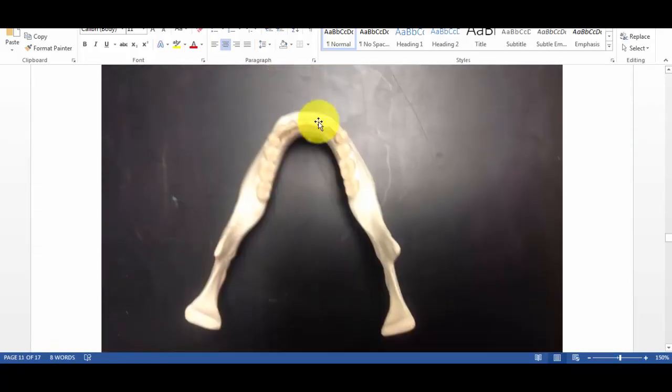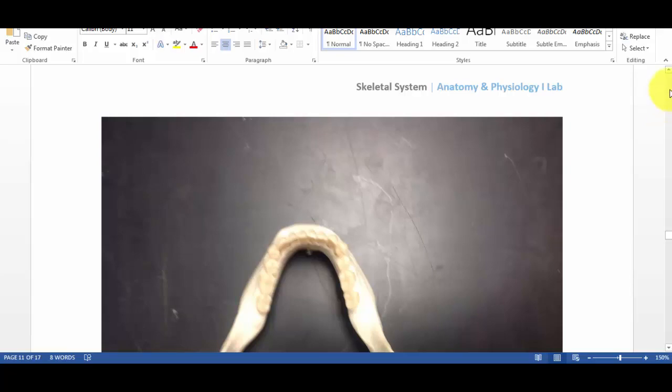And this is not the greatest picture. This is like a view if you're looking down on top of it. Here's the coronoid process, and there, excuse me, the condyloid process. There's the coronoid process. All right, I'm going to go back up.